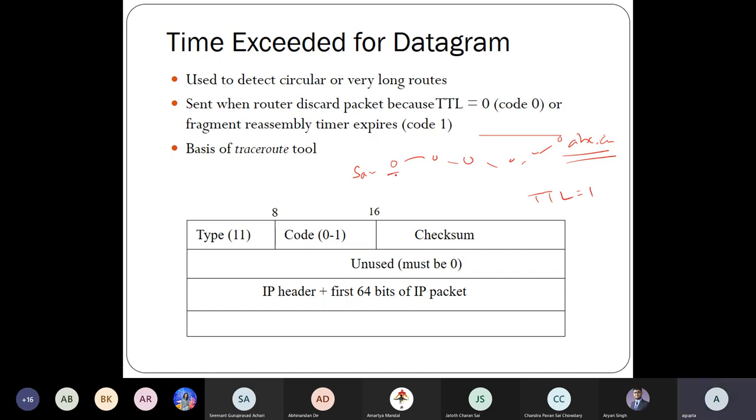So what will happen? The first router will drop it. When it drops it, it will send you an ICMP packet with the type field set to time exceeded and the code field set to 0, which is the code for TTL equal to 0, because you can have time exceeded for two reasons: TTL equal to 0 or fragmentation reassembly. If it was fragmented and all the fragments did not arrive within a certain time, then the datagram is dropped. Anytime a datagram is dropped, it will send an ICMP.